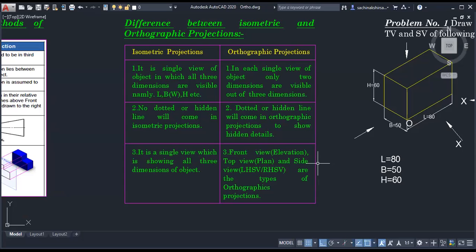Third, isometric is a single view which shows all three dimensions. As we see in the definition, isometric projection is a single view which shows all the three dimensions. And what is orthographic? Front view, top view, and side view. These are the types of orthographic projection, in which how many dimensions do we observe in each view? Only two. This is most important, and we have to remember it: in each view, two dimensions.